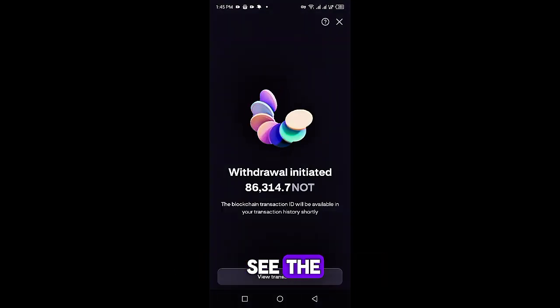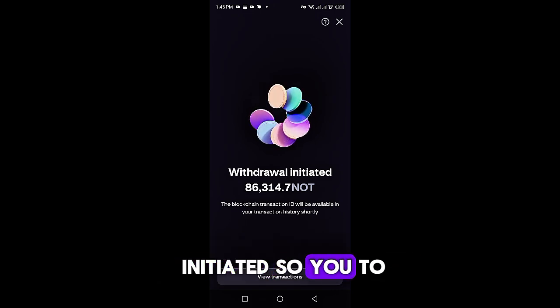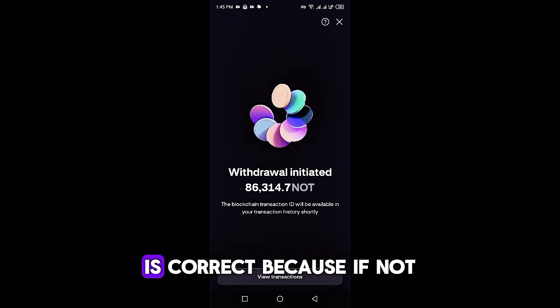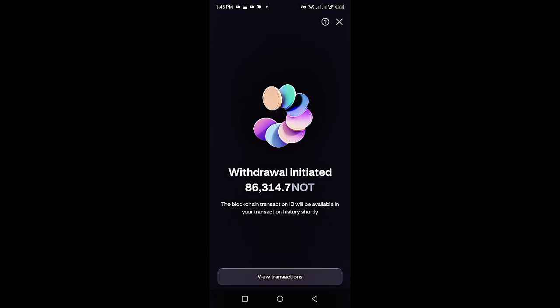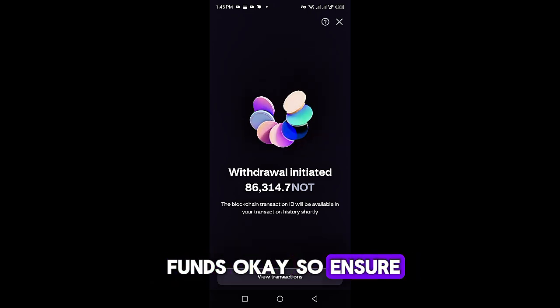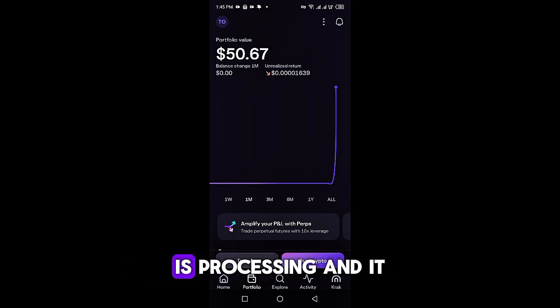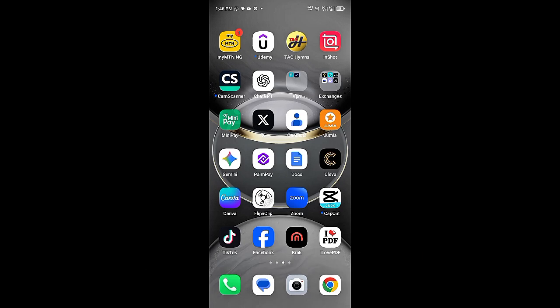As you can see, the withdrawal. So you drop in the address that you copied. Ensure that everything is correct, because if not, you have lost the funds. Okay, so ensure that everything is correct. You give it a moment while the withdrawal is processing, and it will be sent to your Notcoin address.